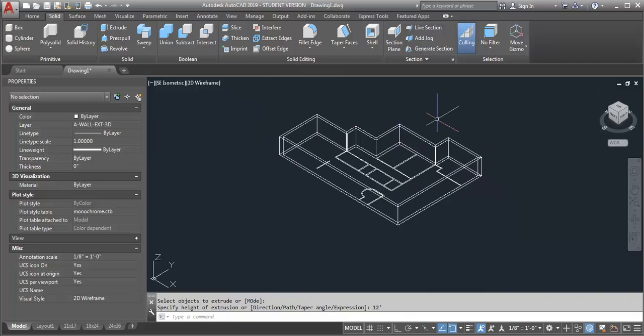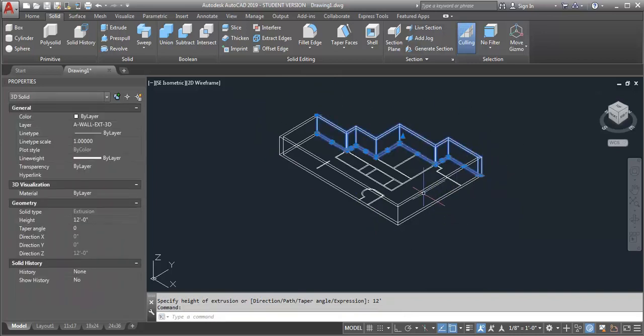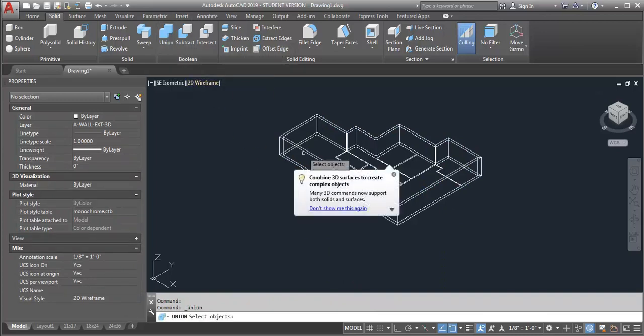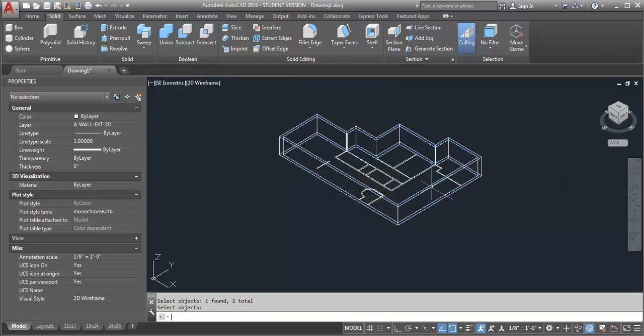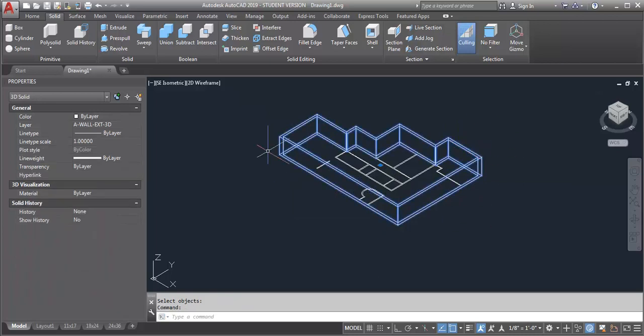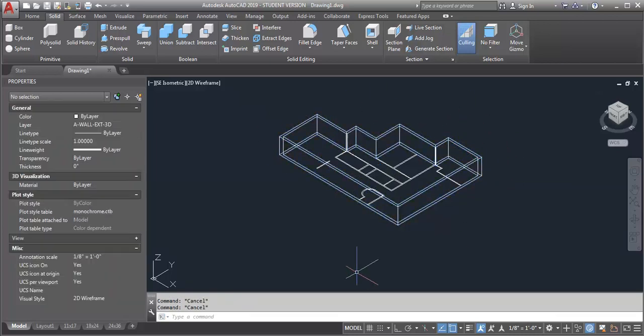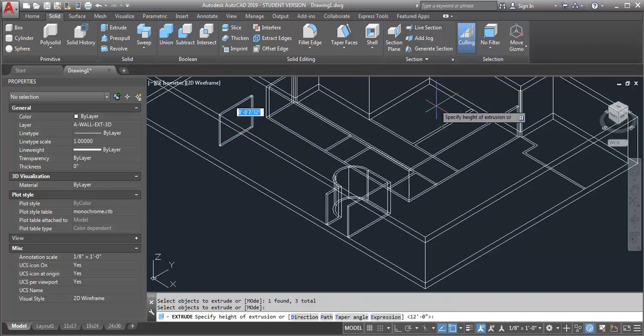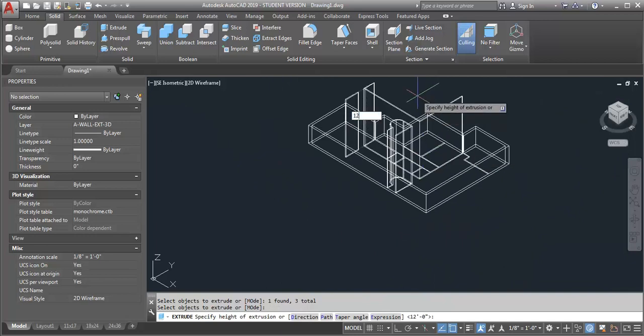So now I've got two extrusions, and if I want to join them, I can do that. I can just come to this union option up here, and I can select my two extrusions, hit enter, and then they will join them as one. So again, all I need to do then is go back to extrude. I can select some of my interior polylines, hit enter, pull my cursor up, and then type in 12.